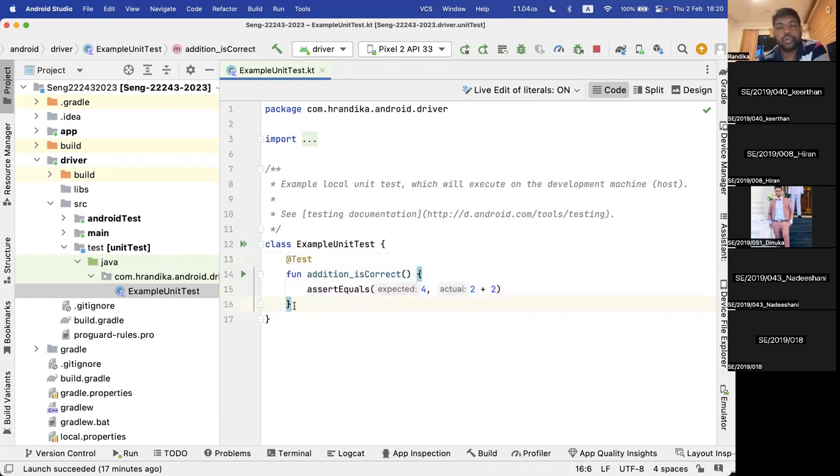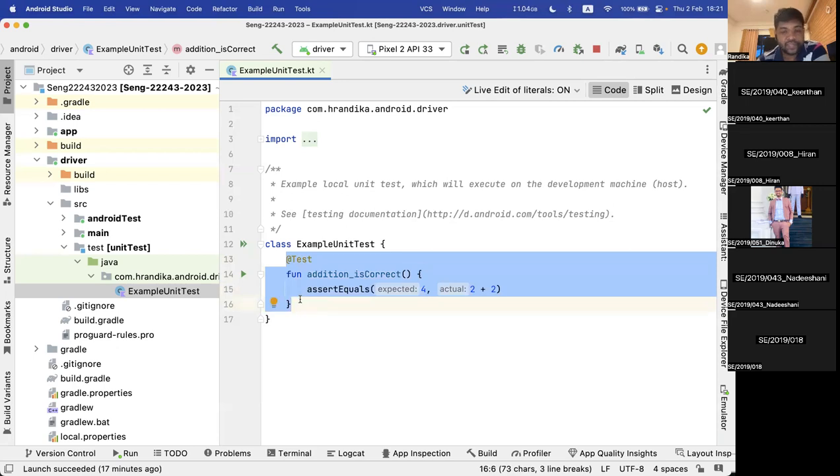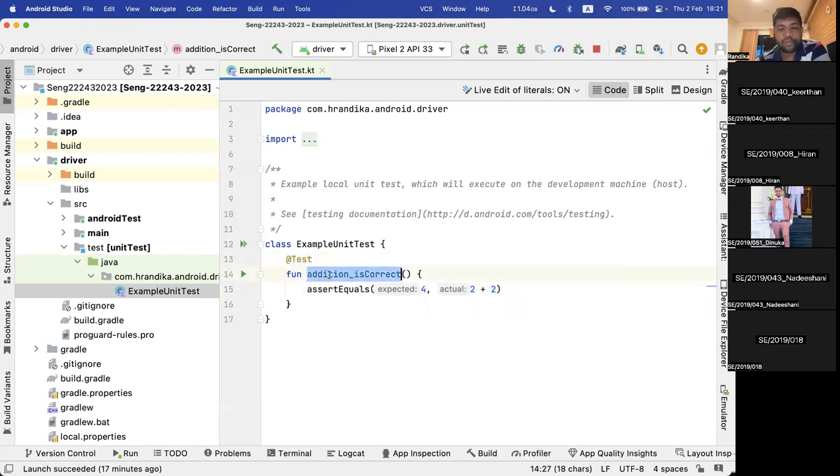Okay, to annotate a test, we have this special annotation called @Test. If we only have this @Test annotation on top of this method, then and only then will this be executed as a test. Remember that. So we need this function to be annotated @Test. That's it. The name of the function can be something.